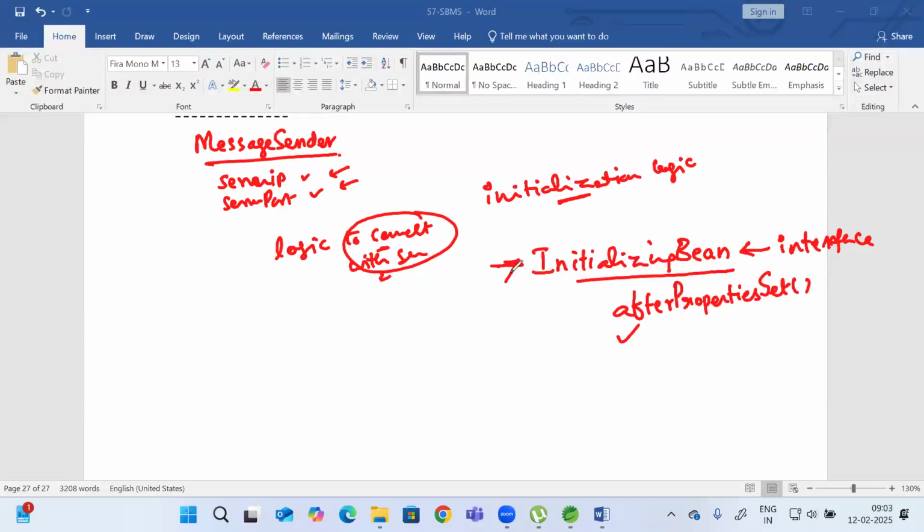Like this, suppose my Spring container is going to shut down, which means my container is going to be closed. At that time, I want to immediately execute the logic to disconnect from the server. I want a logic to close the connection with the server. Now, where should I write this? This logic should execute automatically whenever the Spring container is going to shut down.